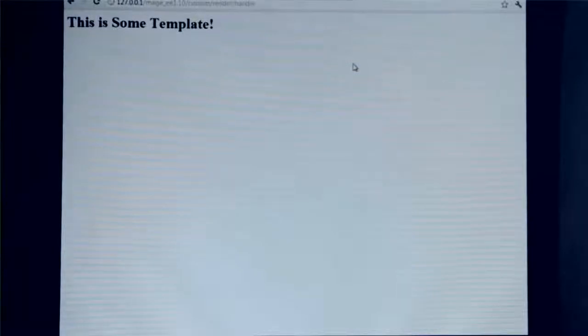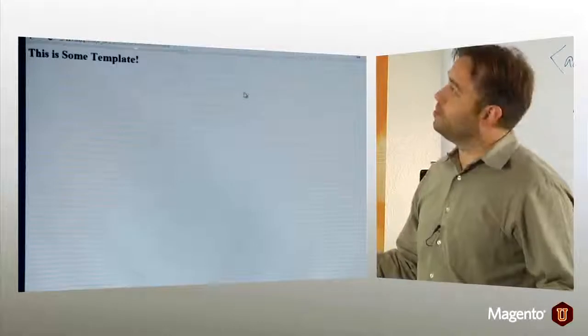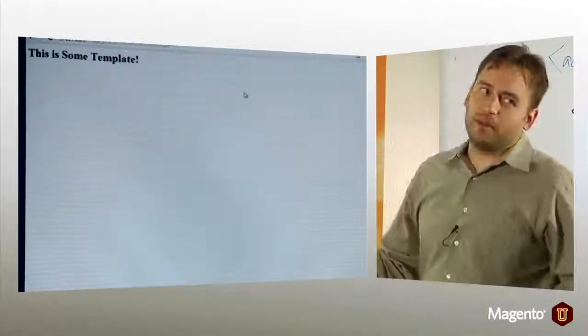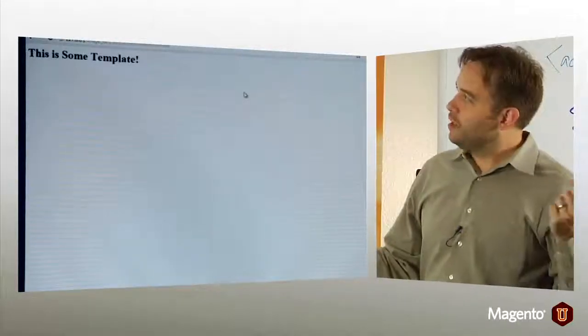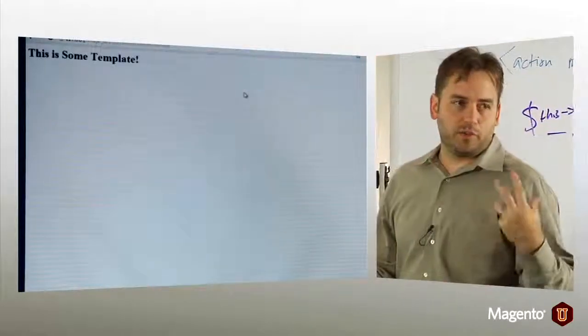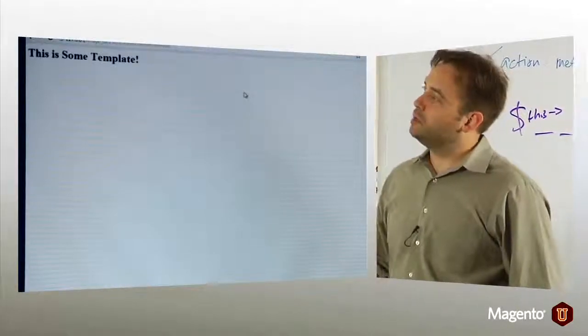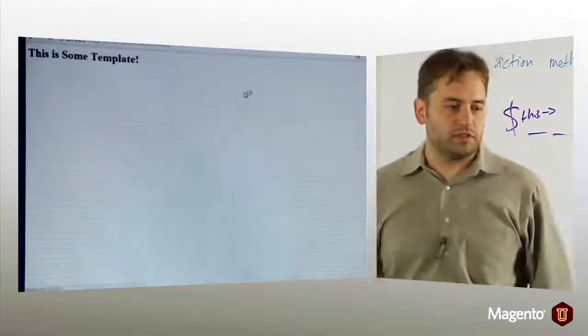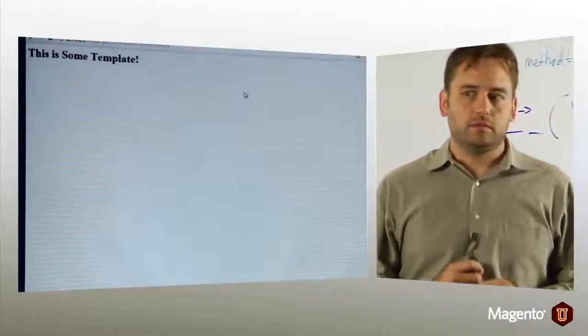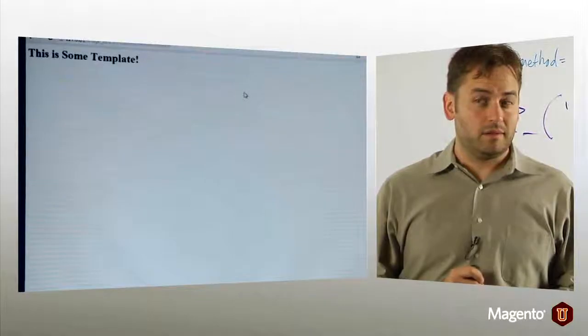So, as we can see here, Mage EE 110 custom render handle. So, custom again, my front name that I configured to connect these requests with my module. So, custom render handle, and this is my template. Is that kind of clear? Does that work for everybody?